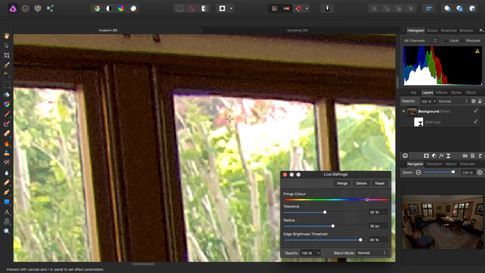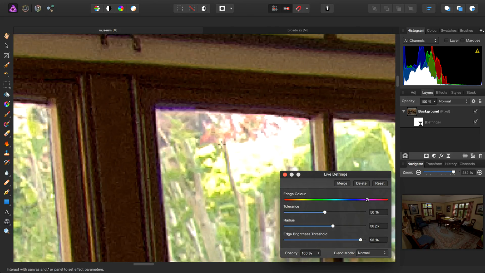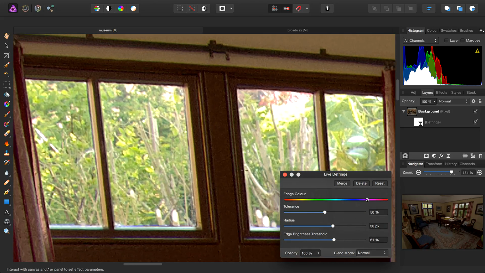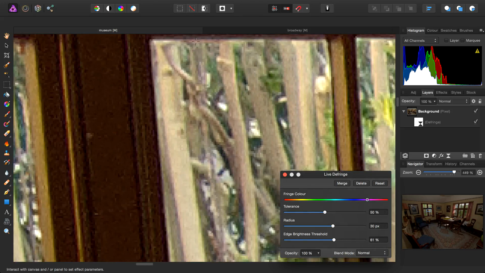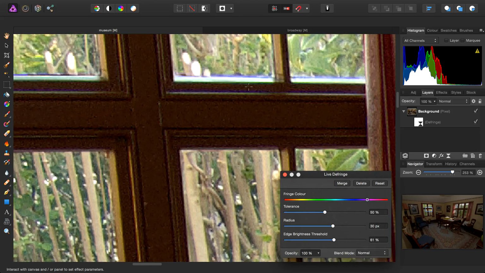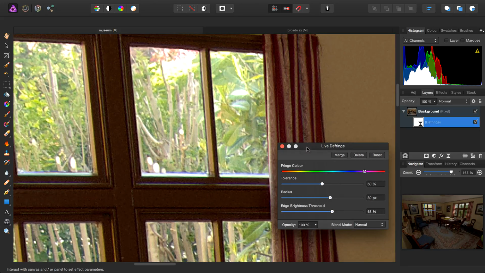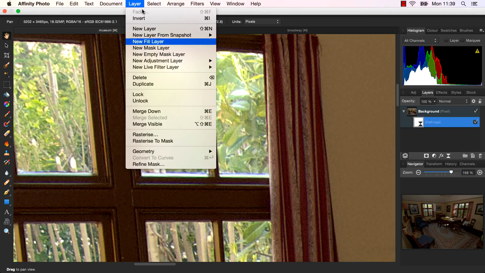And if we move over to the other window, we'll see we've still got a bit of purple fringing up in this corner here. And we can make the effect stronger by adjusting these sliders. So just by taking the edge brightness threshold down slightly, we can then further reduce the purple fringing. So notice here, we've still got some blue fringing as well. And the great thing about using these live filters is that you can also stack them.